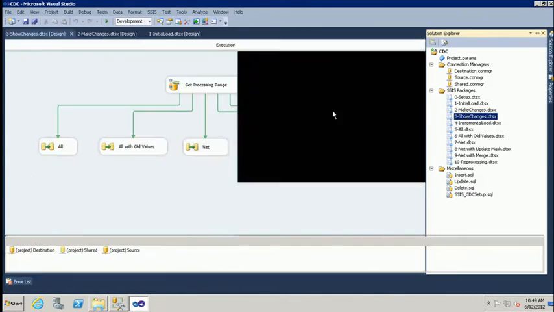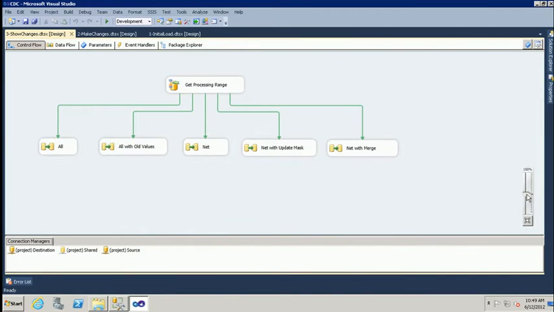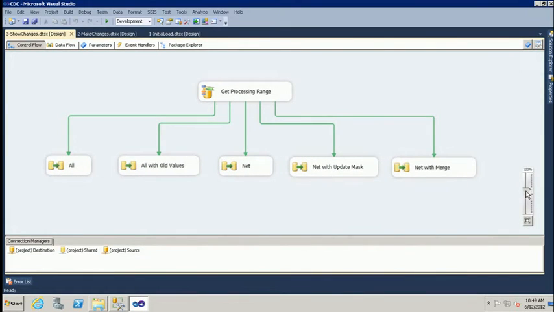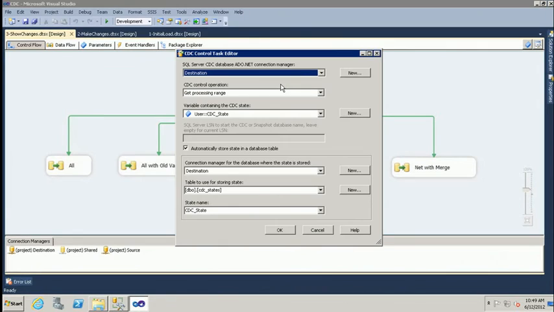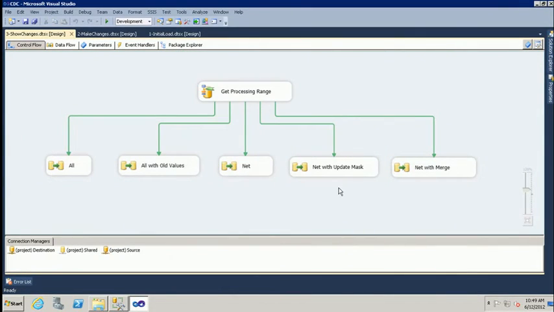Now let's show what these changes look like. And here's a demoing trick for the CDC components. So I have a CDC control task here that's retrieving my state so it knows where to start. And I'm never persisting or updating that I've done this load. So I can actually run this package multiple times. It's going to keep reading the same change data because I've never updated my state to say, hey, I've basically moved my position ahead. So let's look at the all changes.